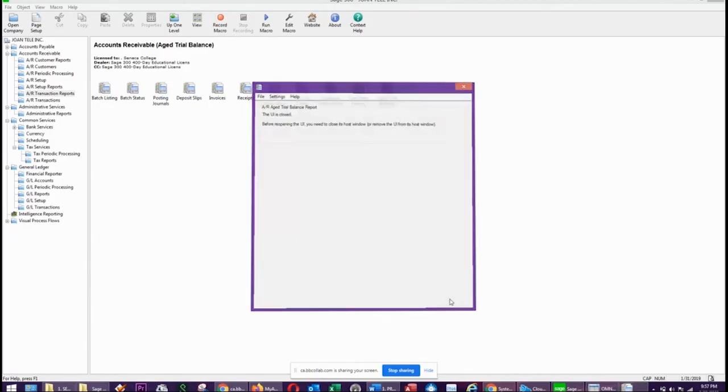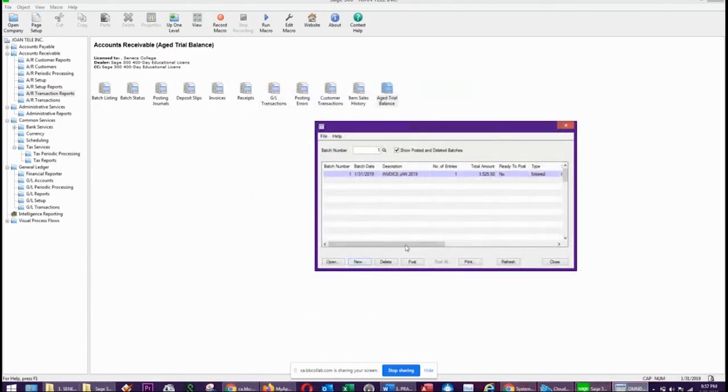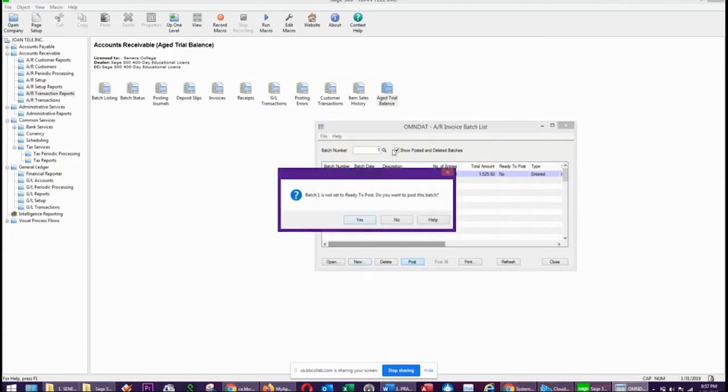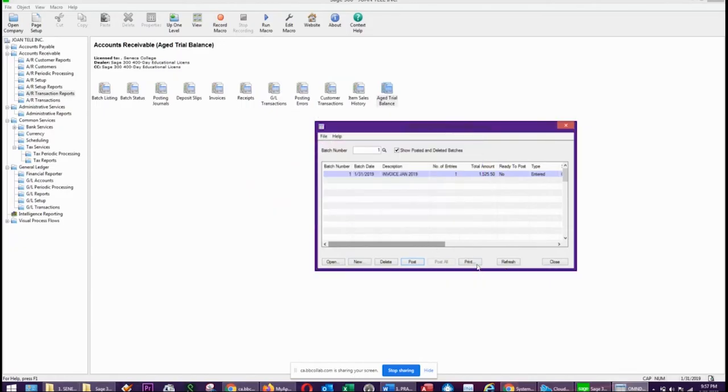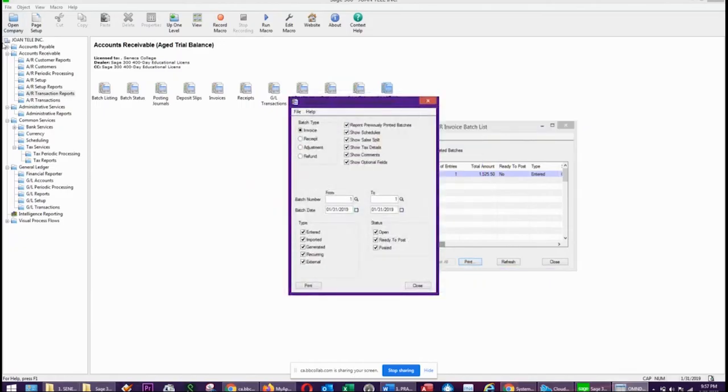So I'll close this. I'll go back to the batch and post. And we'll need to print the deposit slip. So it's going to ask us to do that. In fact, it says you must print the batch listing before. So I will go ahead and print the batch. And then it will also ask for the deposit slip.